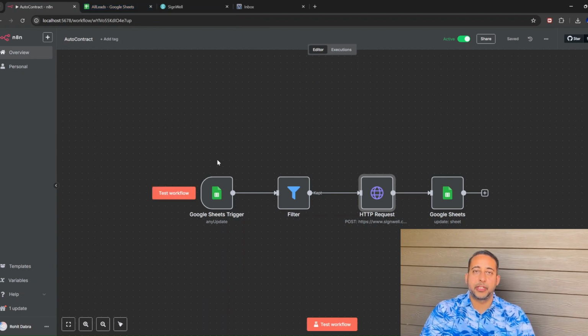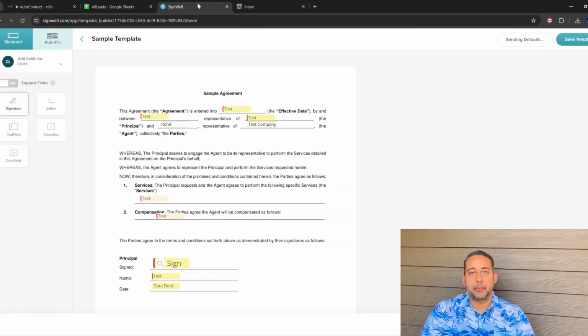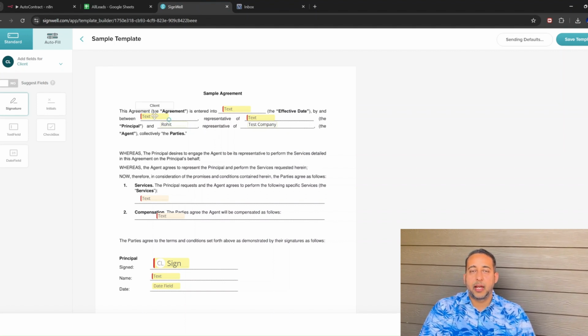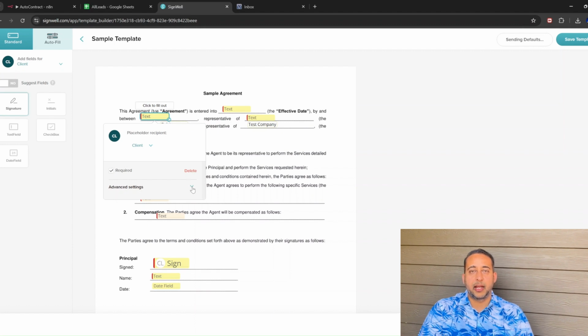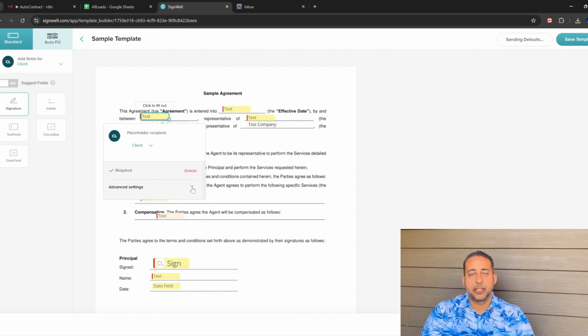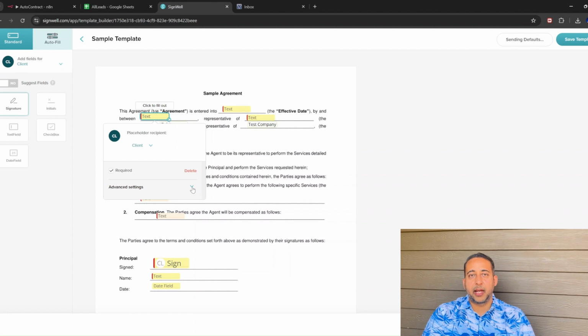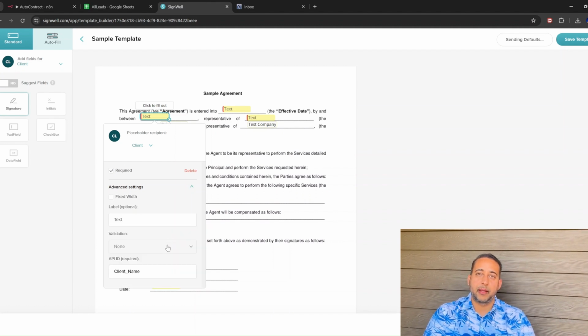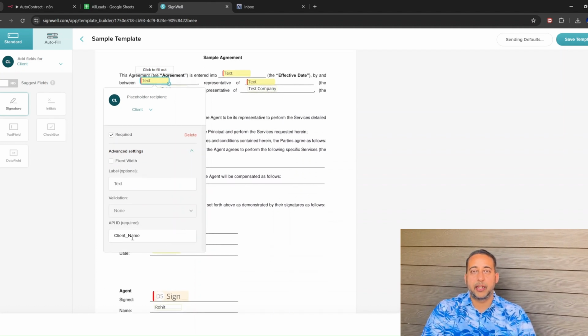Before we automate, let's take a quick look at the SignWell contract template. This is where the magic happens. Each placeholder field, like client name, company name, project detail, and contract amount, is defined inside the template using what SignWell calls API IDs.